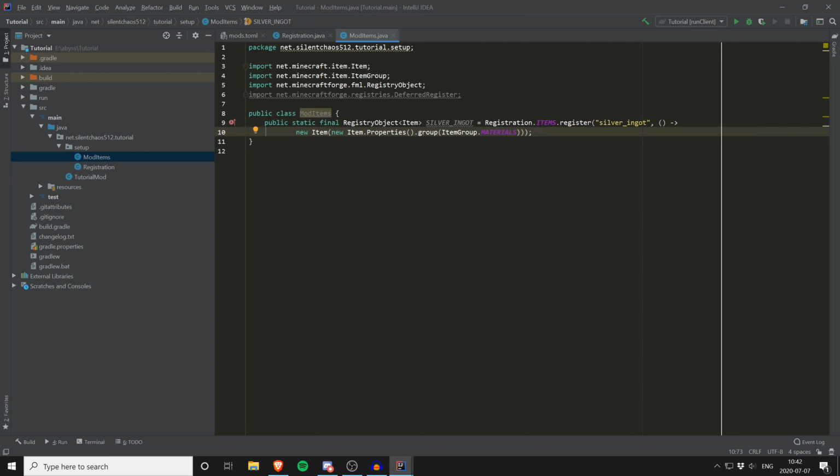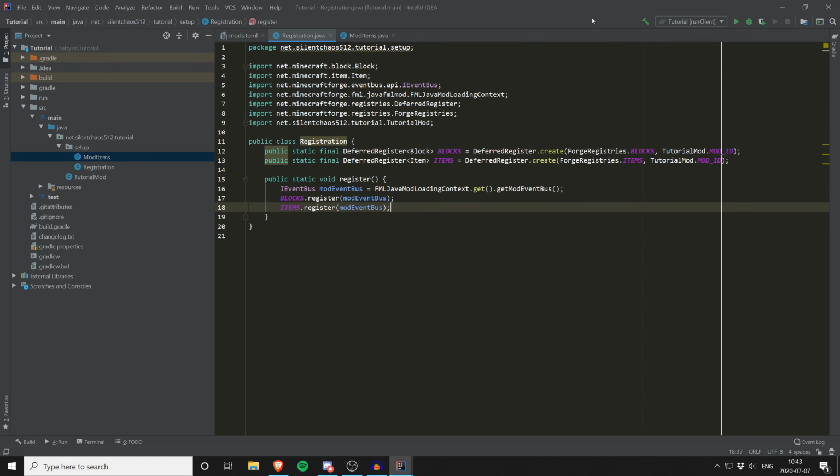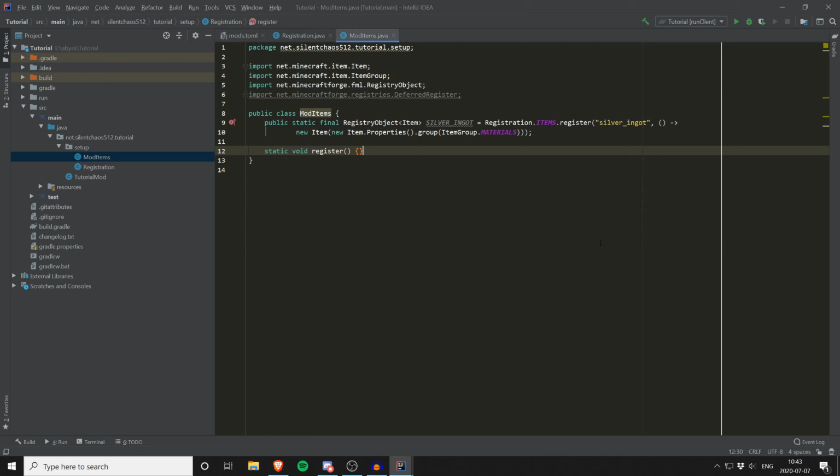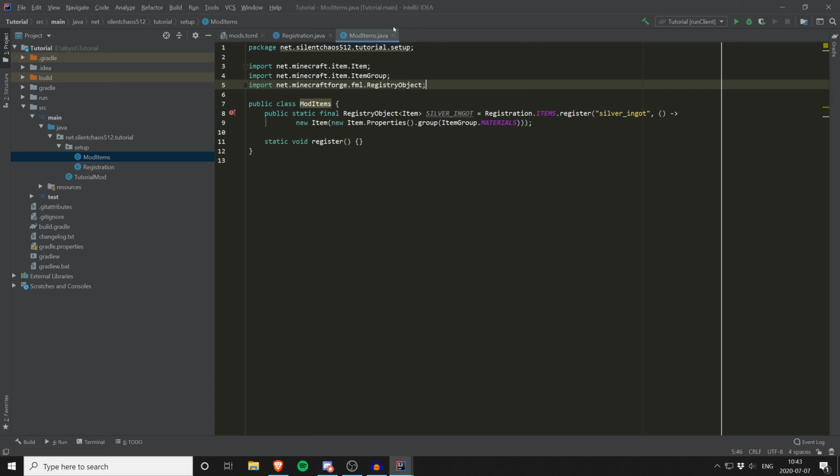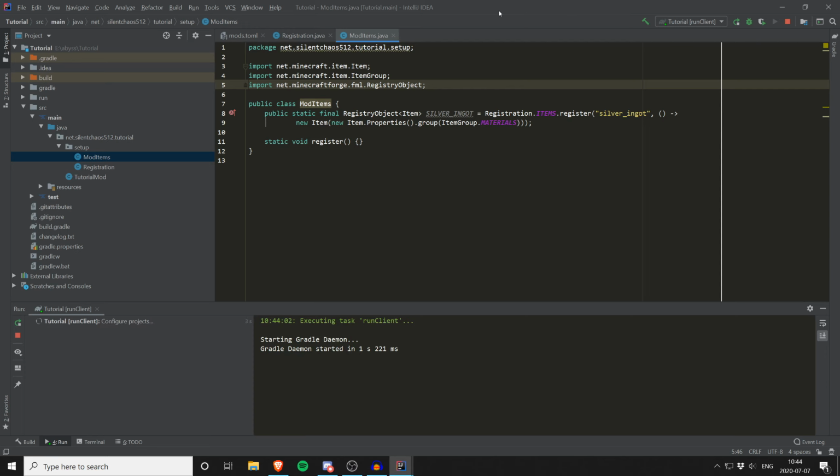We do need to actually add a single method here called static void register. And that won't have anything in it. We just need to call something to class load it. So back here in Registration, register, we're going to call ModItems.register. And we're going to do that for basically every one of these registry object holder classes we create. Okay, so with everything we've done now, we should be registering our silver ingot. It won't have a model or a texture. We'll have to come back to that later.